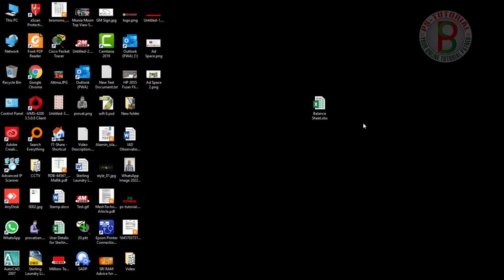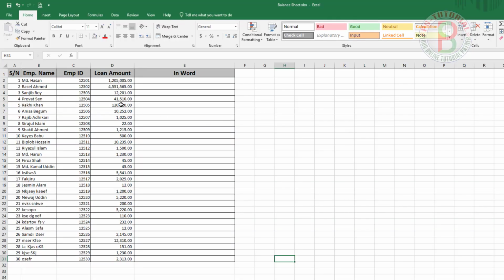Today we watch how to convert number to text without any Excel formula. We prepared an Excel sheet and saved this sheet to the desktop.